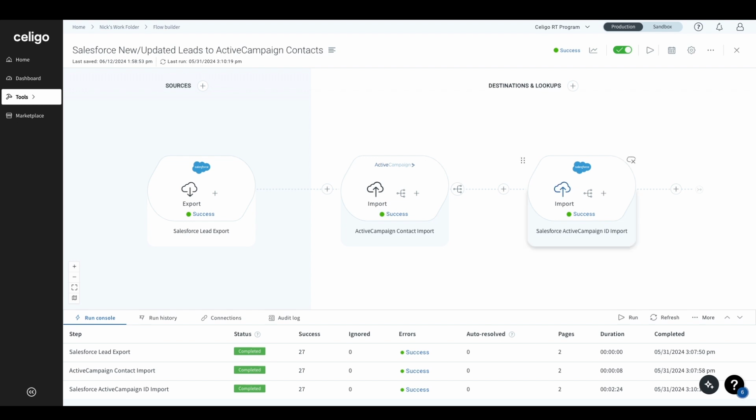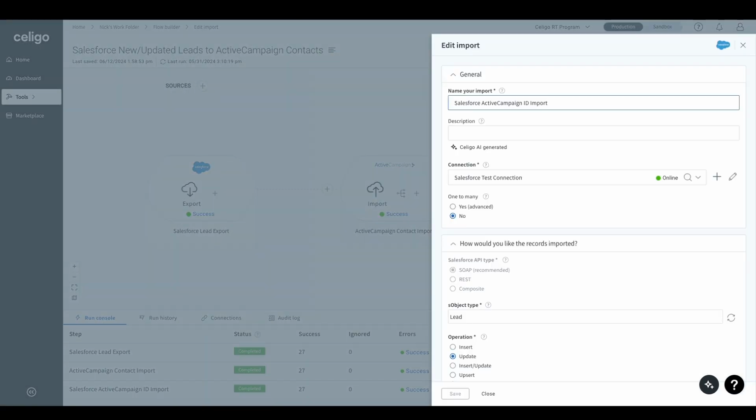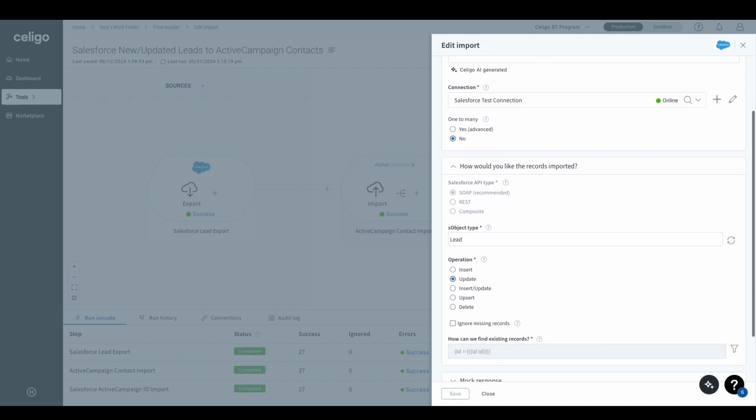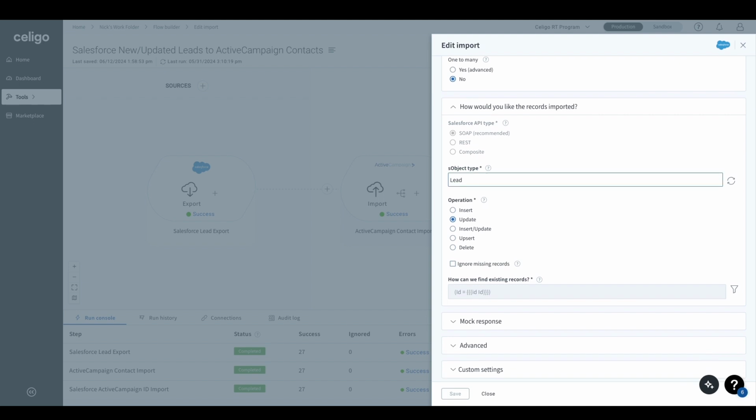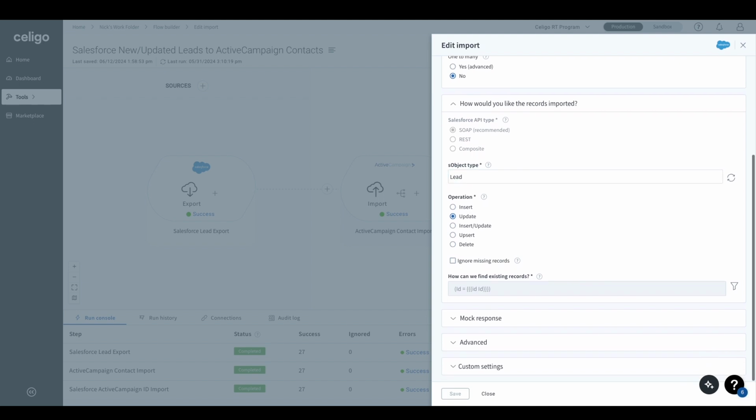We will click on the import icon here. We want to make sure this import is named appropriately and that the Salesforce connection is the same one from the initial export step. We want to update our sObject type to lead, where the operation is update. We can also find existing records through the Salesforce ID gathered in the export step so that we can match up the correct Salesforce leads to update or add.